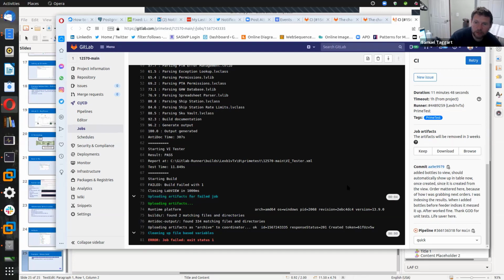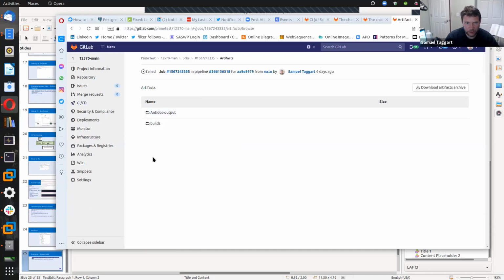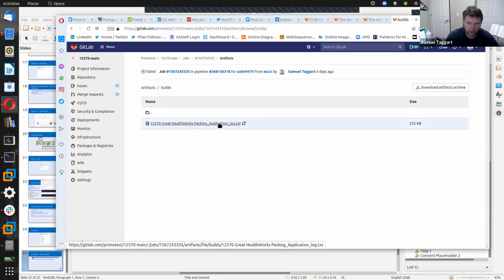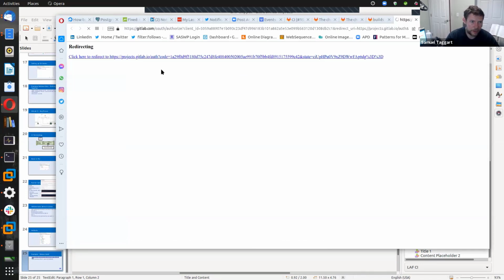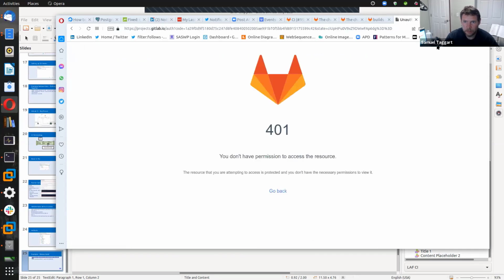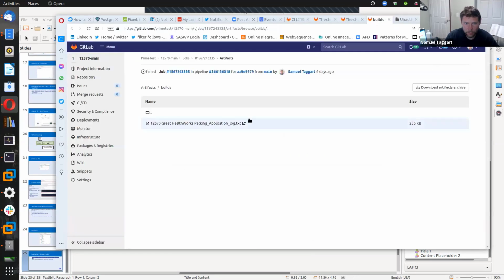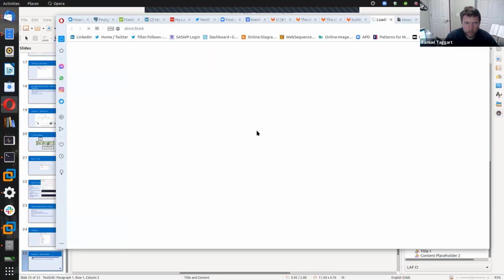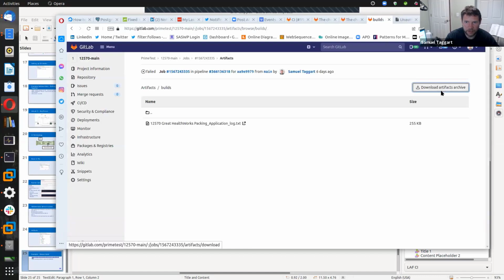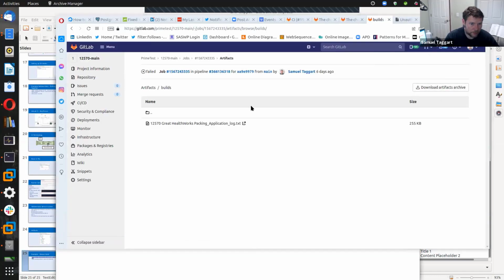So to show you how useful this is, the build failed. Well, I have build logs turned on and I have them set as artifacts. So you can see the Antidoc documentation outputs here and the build logs here. So I can just go to the build log, but I can't immediately open it. It has to download it. Download artifacts archive. Okay. But I can open this up. I don't know why it doesn't let me open it since it's just text.